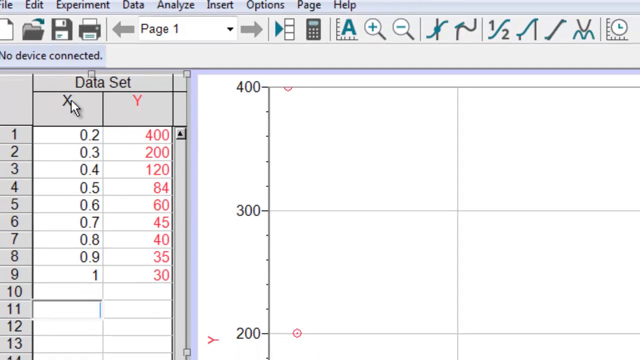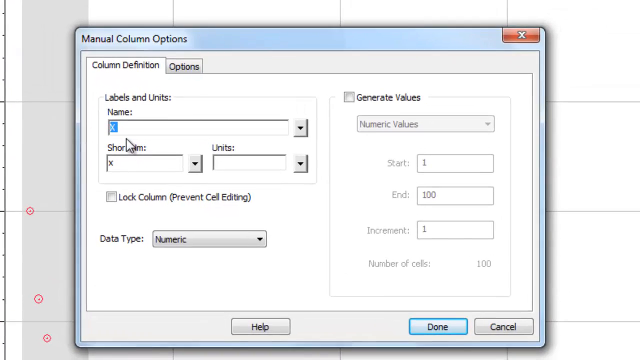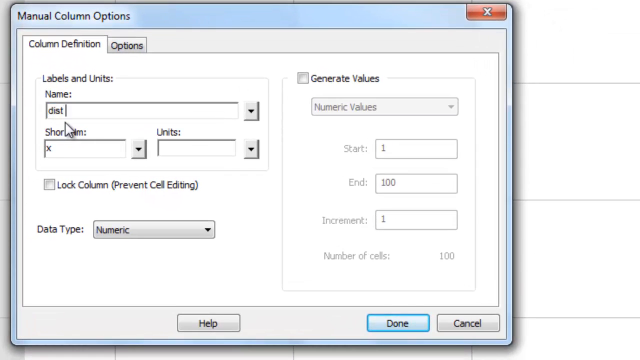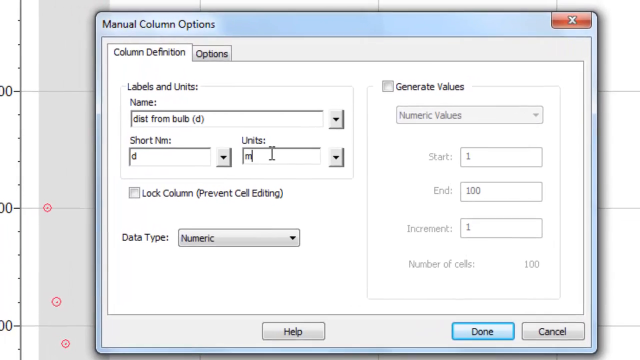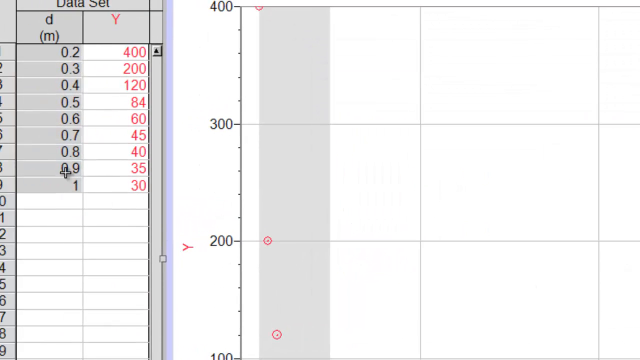First thing you need to do is to change the X to what it means. This was distance from bulb. You might want to put a D in there as well. Short letter is D, units are in meters. Try to use the standard units, not centimeters or millimeters.